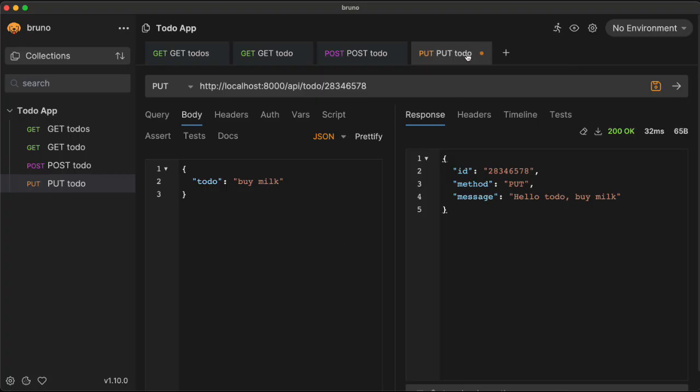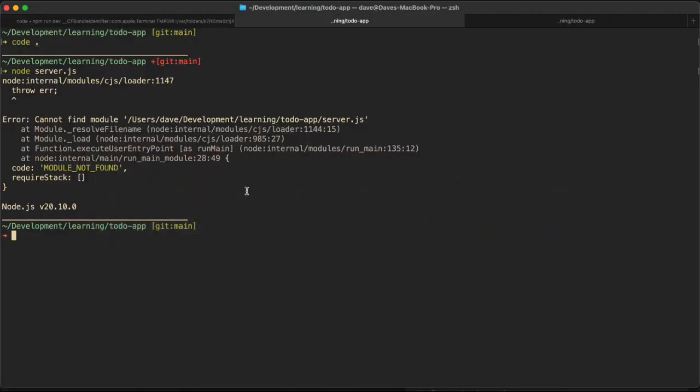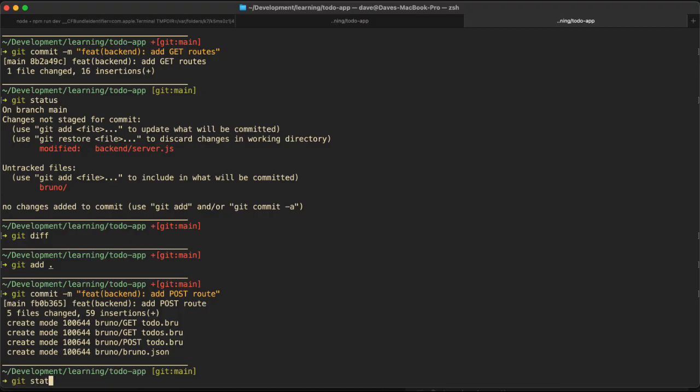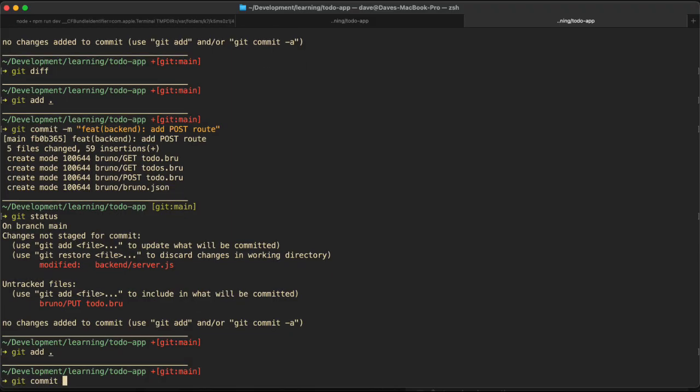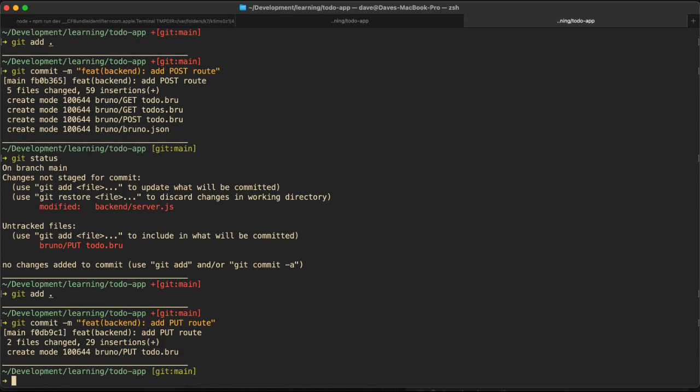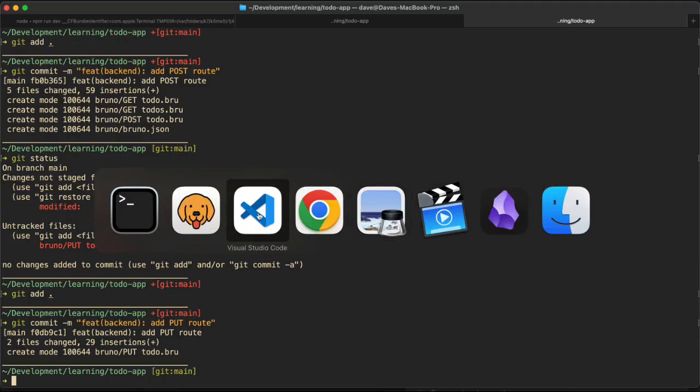If you see this little dot here, that means that this is not saved. So let's go and do that and commit. Way back here, git status, git add dot, git commit -m, giving it a useful name, add put route. Okay, good. Delete. Let's go do delete really fast.